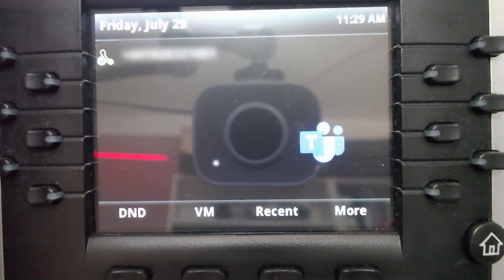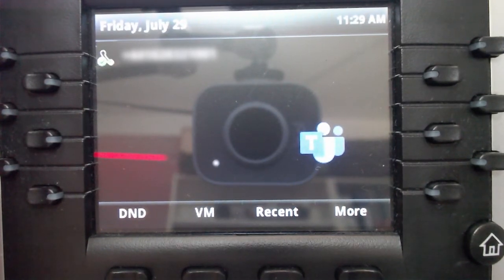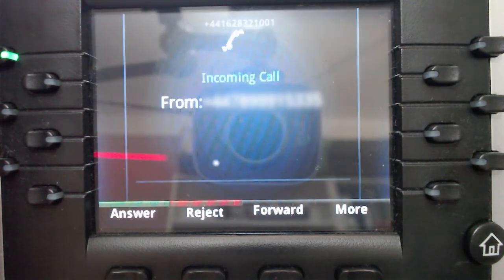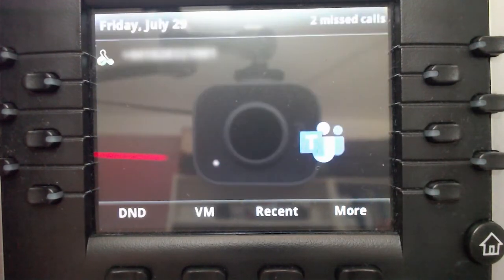And so here we are back in Teams. You can see that there is a number now provided. And if I go to my phone and call the number, the handset will now ring. So we know it works. We've got the right licenses in place and the Teams account works.